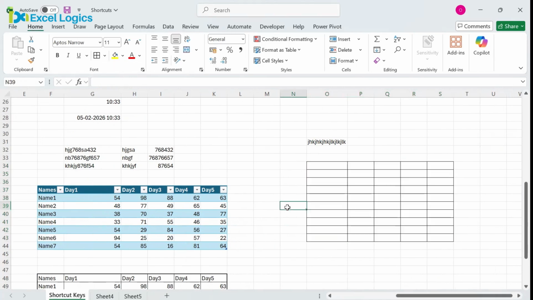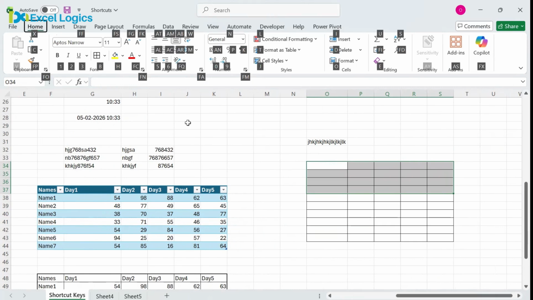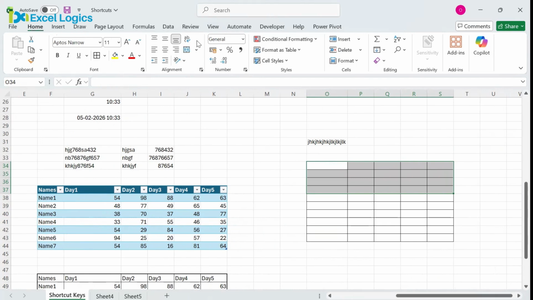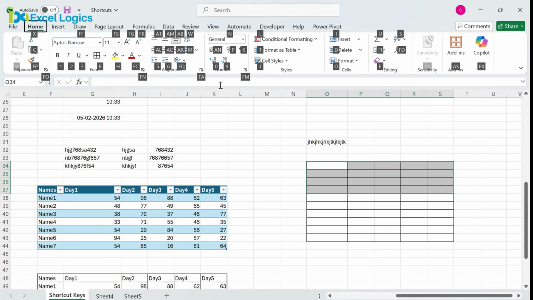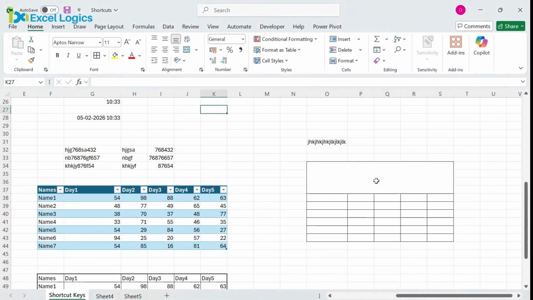I'm applying borders. I want to show this entire range as a single cell. So Alt, Home tab H, merge and center. So where do we have merge and center? Here actually, let me click on Escape. See, this is the merge and center option. So Alt, Home tab H, merge M, merge and center C. So it is showing as a single cell.